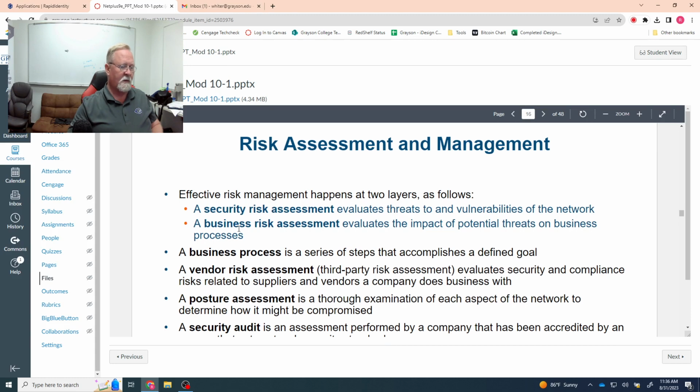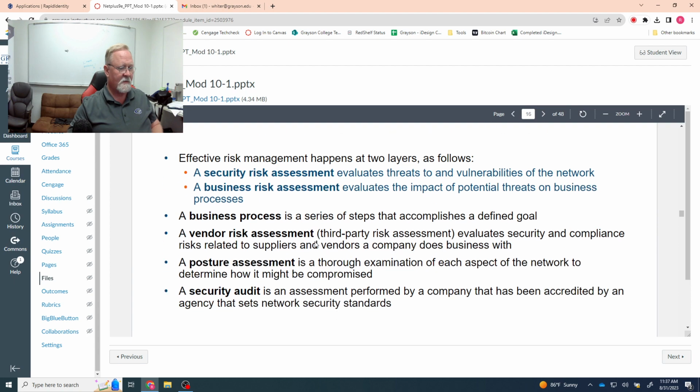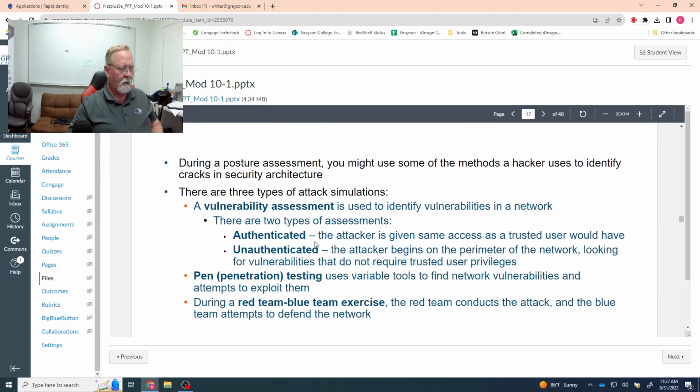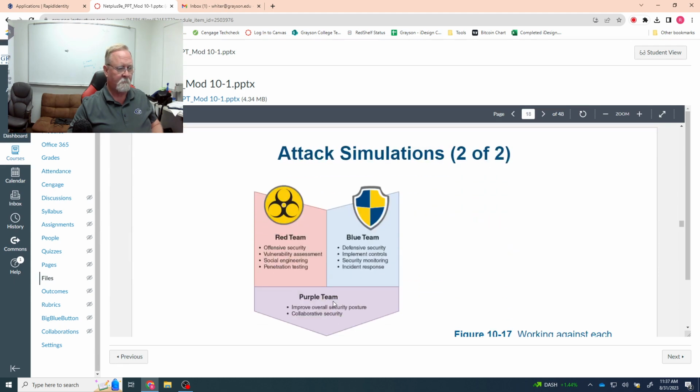Risk assessment, that's what this chapter is about. You need to understand what risk assessment, security, and business risk assessment is. You need to know the difference. Vulnerability assessments, you need to know about penetration testing, know what a red team, blue team exercise is. Basically what that means is the red team attacks, the blue team defends, and during that interplay, during that exchange, we figure out where the network is the weakest.